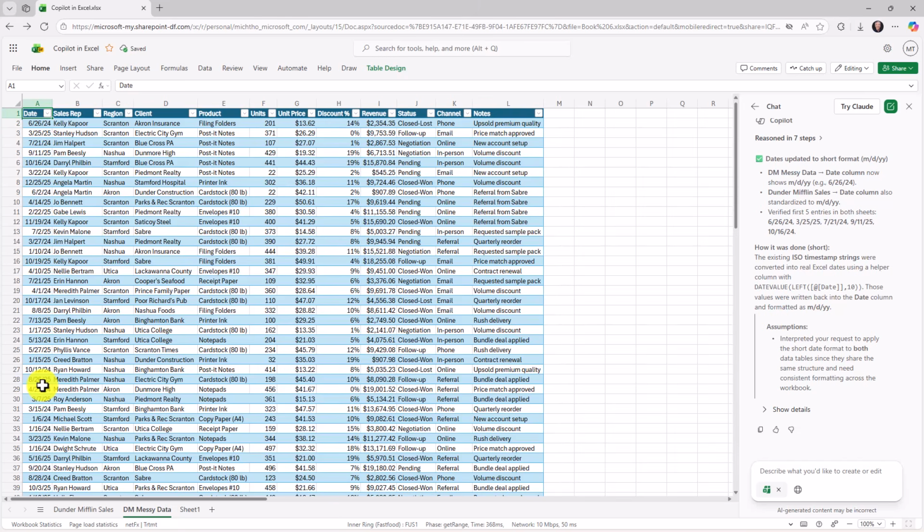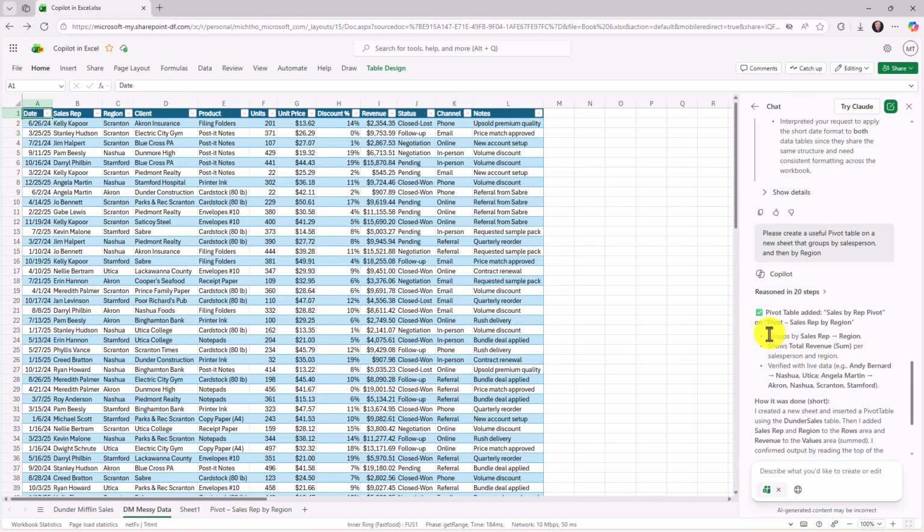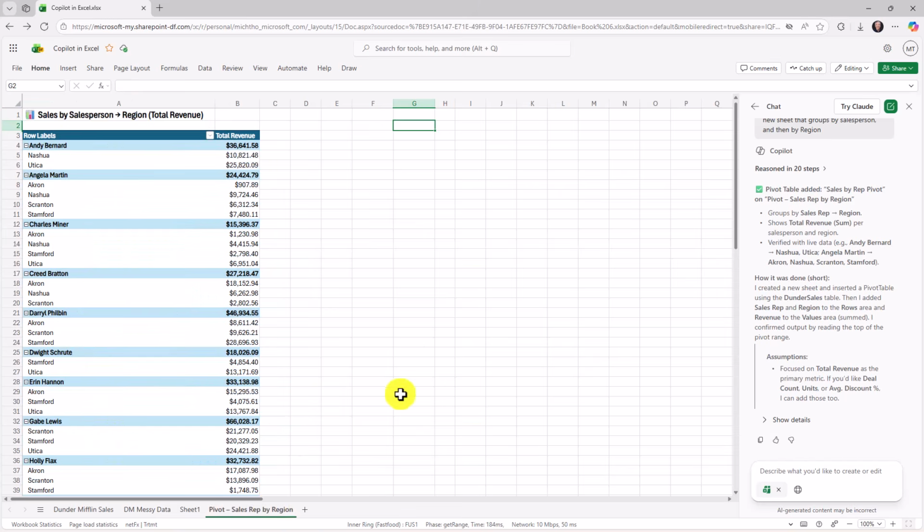I can also do things like create a pivot table, and I'm going to do that really quickly. Please create a useful pivot table on a new sheet that groups by salesperson and then by region. Let's go. Okay, pivot table added, and it says it added the pivot sales rep by region sheet, and it explains how it was done and some of the assumptions. So there's a new sheet here, pivot sales rep by region. Switch to that. Okay, we've got the sales rep and then by region. It made a nice pivot table. So really easy to do things like that.